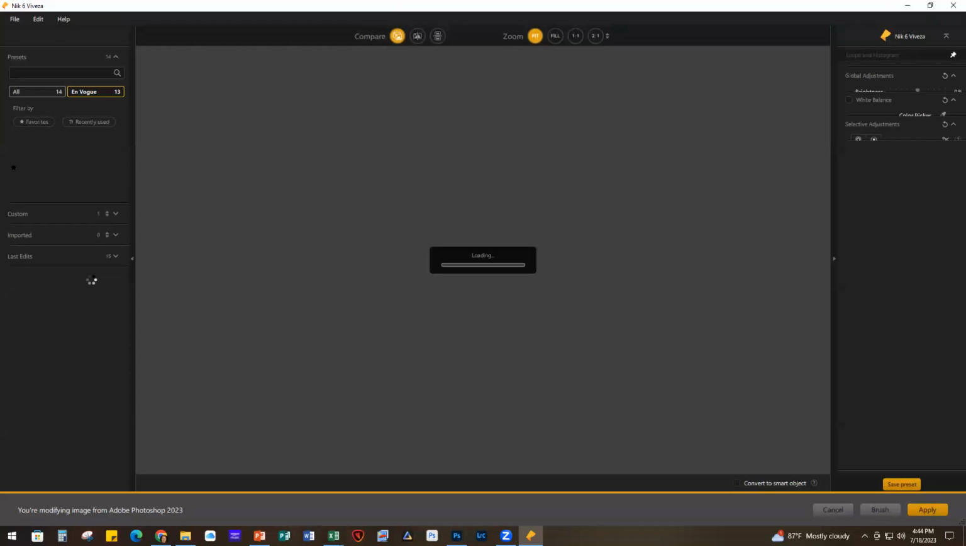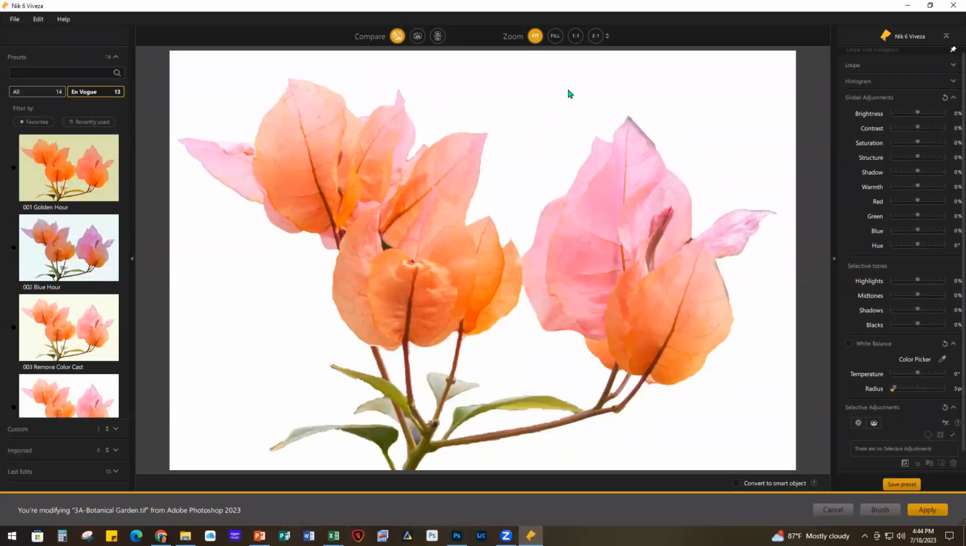So when this opens, it's going to look like a white background, but that's our transparent area. So it's really not affecting that anyway, because there's nothing there. So I'm going to do, under my global adjustments, some contrast, some saturation, some structure, and add just a bit of red.